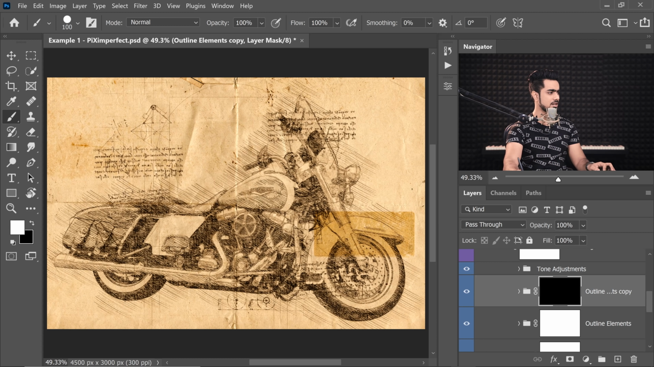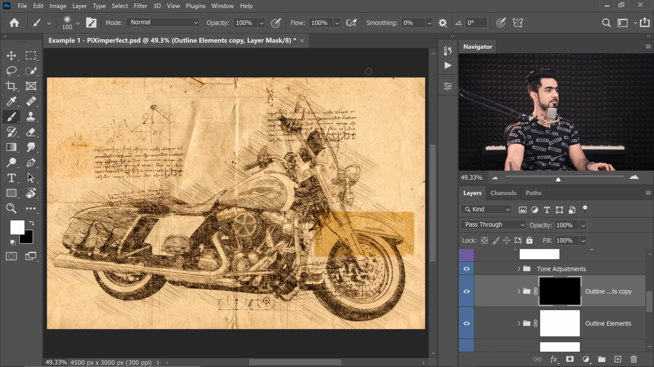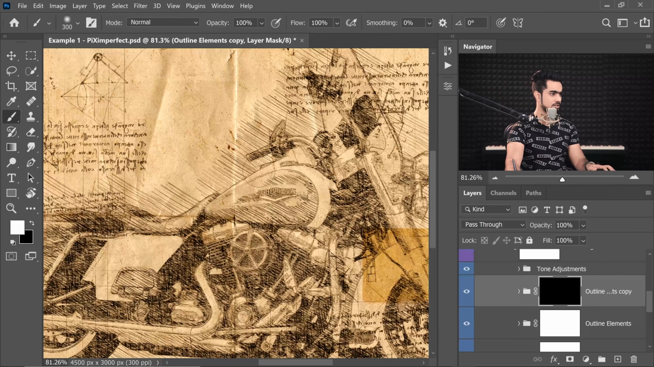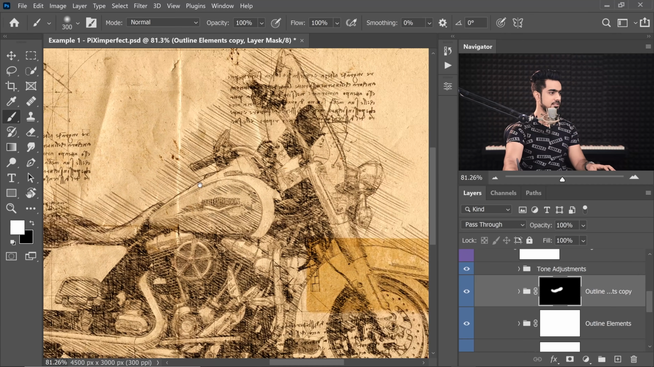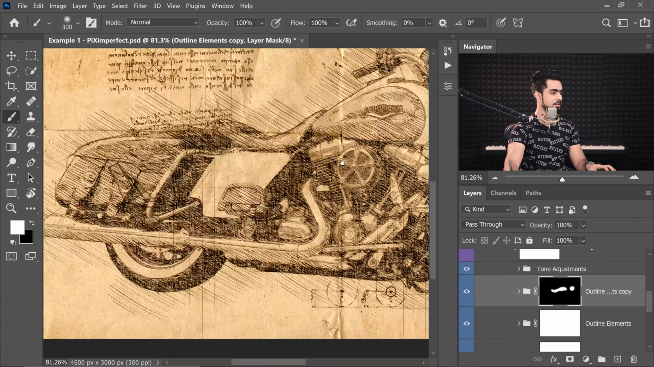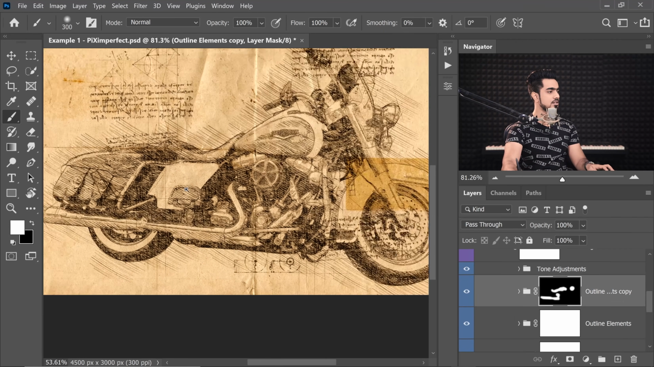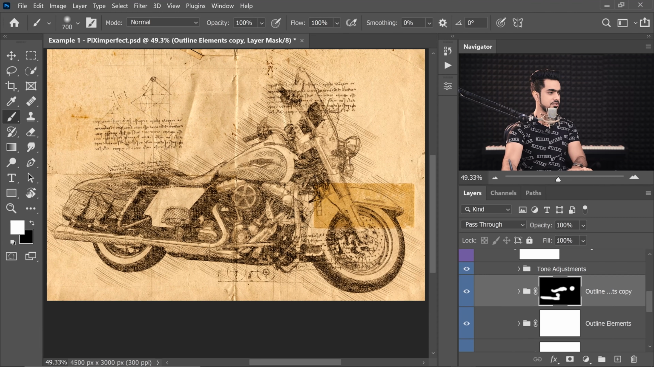Now you can take a brush, white as the foreground color, choose a soft round brush right over there. Let's make the brush a little larger and just paint on the areas where you want a little more detail, like this. You have a little more outline there, a little more outline here. We want a little more details in the exhaust, more definition here. So wherever you want a little more definition, you can just paint on that area to have it there. As easy as that. If you want more outline details, you can just make one more copy of this.